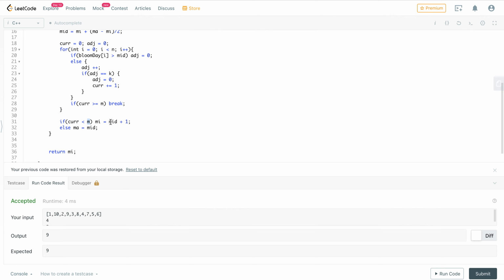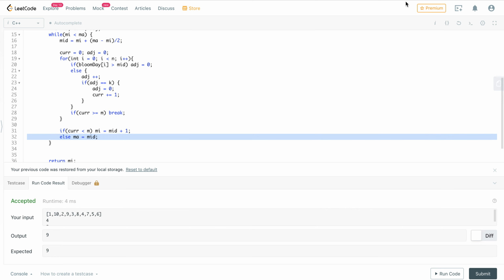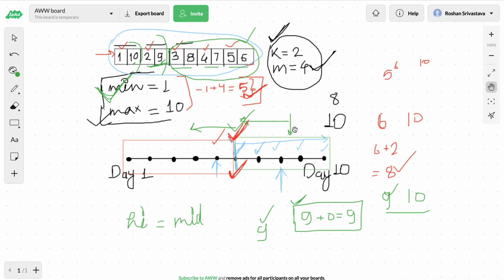So we will check for the higher range, and so we will increase this low index to be mid plus 1 and the high index would be the same. Otherwise, this is the else condition, that means we have seen that using these many days we can form all the bouquets that we want. So we will try to do a binary search within this range to find the minimum number of days.